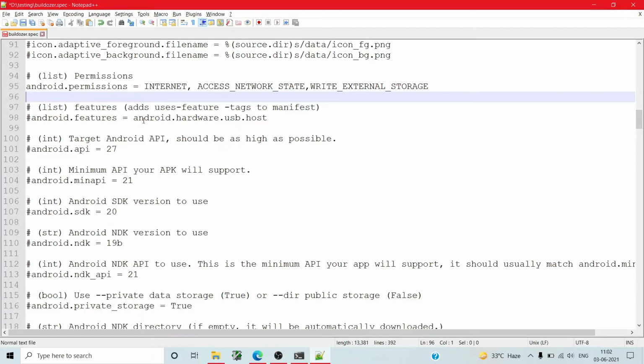Android features. This is also required when your application is communicating with a USB. Like if my application requires plugging in the USB and connecting my phone to the laptop or computer, then I just uncomment this line and I'm ready to go.